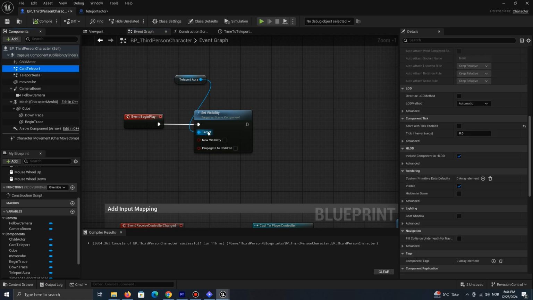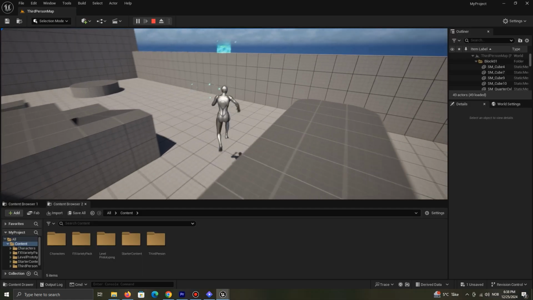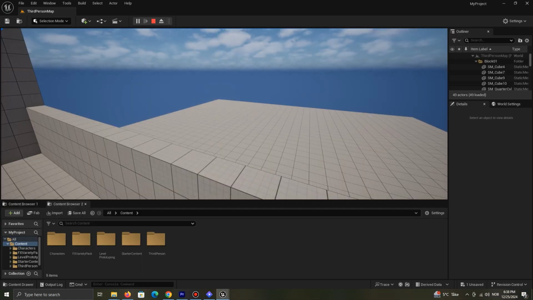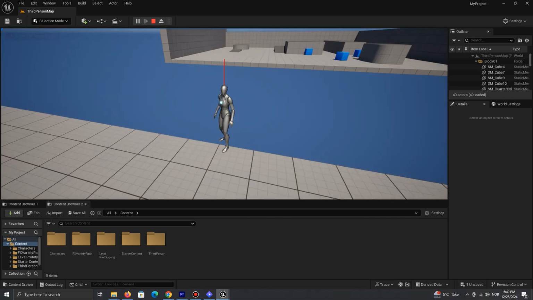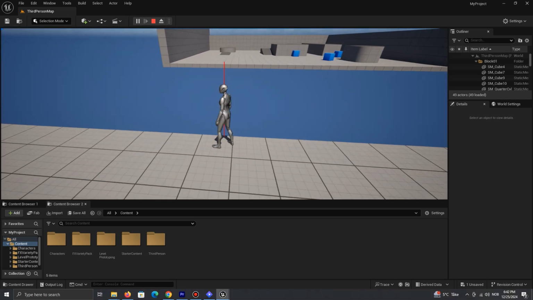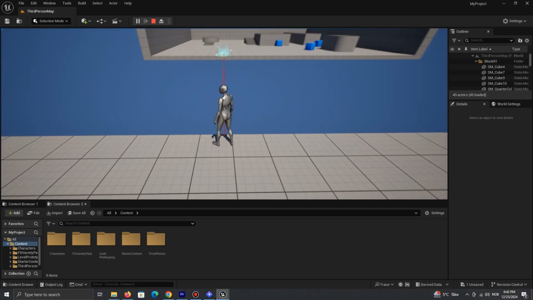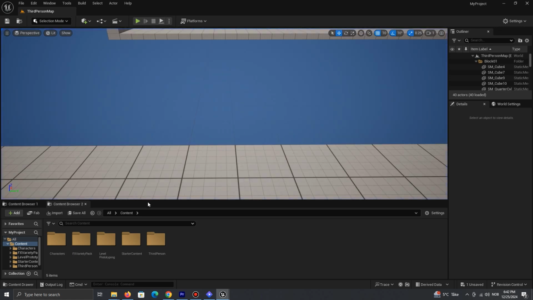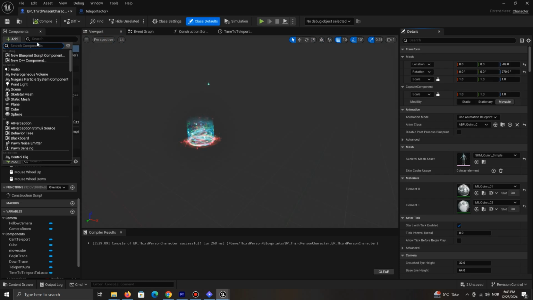Also, hide it on begin play. And you're done. An issue you might encounter if you're using a particle, it might not be visible sometimes. I don't know why this happens, but to fix it, use a child actor with a particle instead of directly in the character.